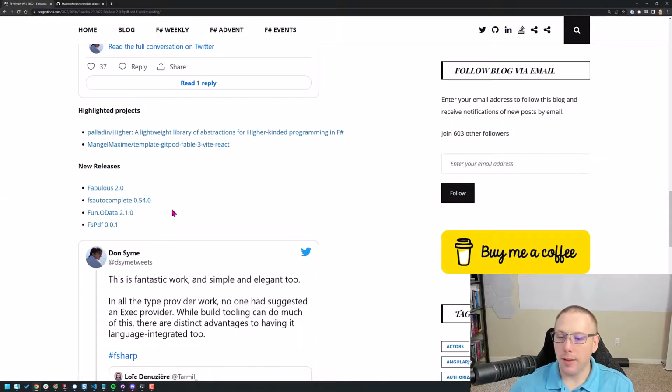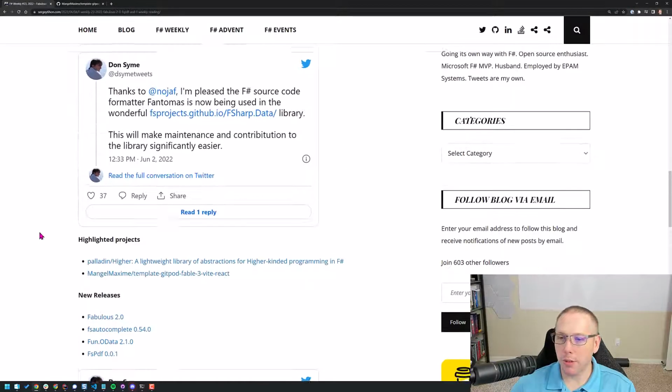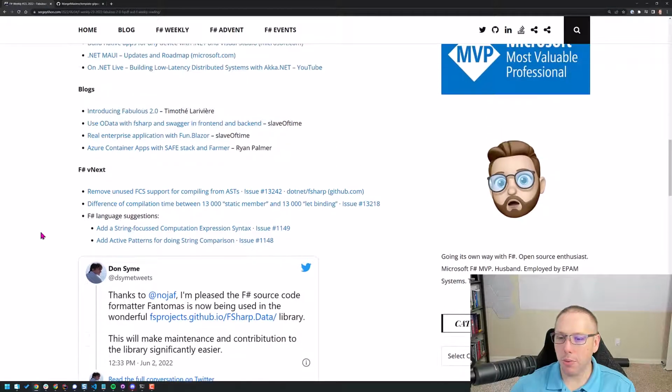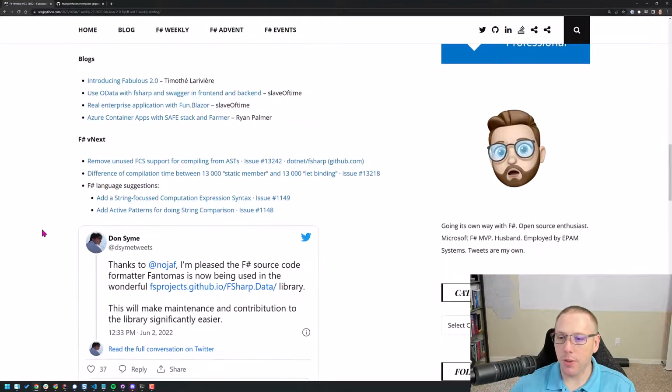So last but not least, the new releases. Fabulous 2.0, we've already discussed. FS Autocomplete has a new version. FS Autocomplete is the library used to power autocompletion in F#. We also have fun.odata, which I believe we covered in an earlier blog post. Yep, using OData with F# and Swagger front end and back end.